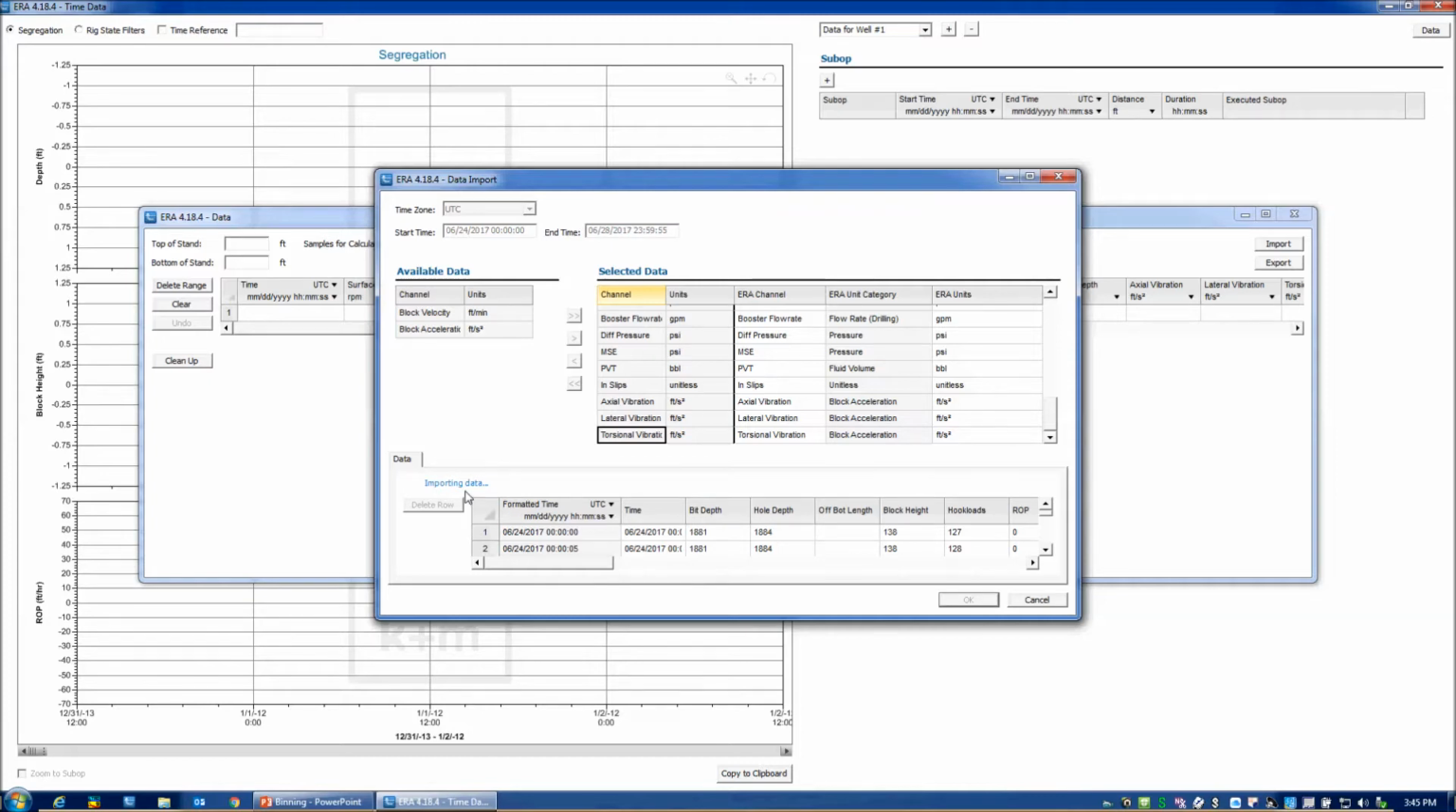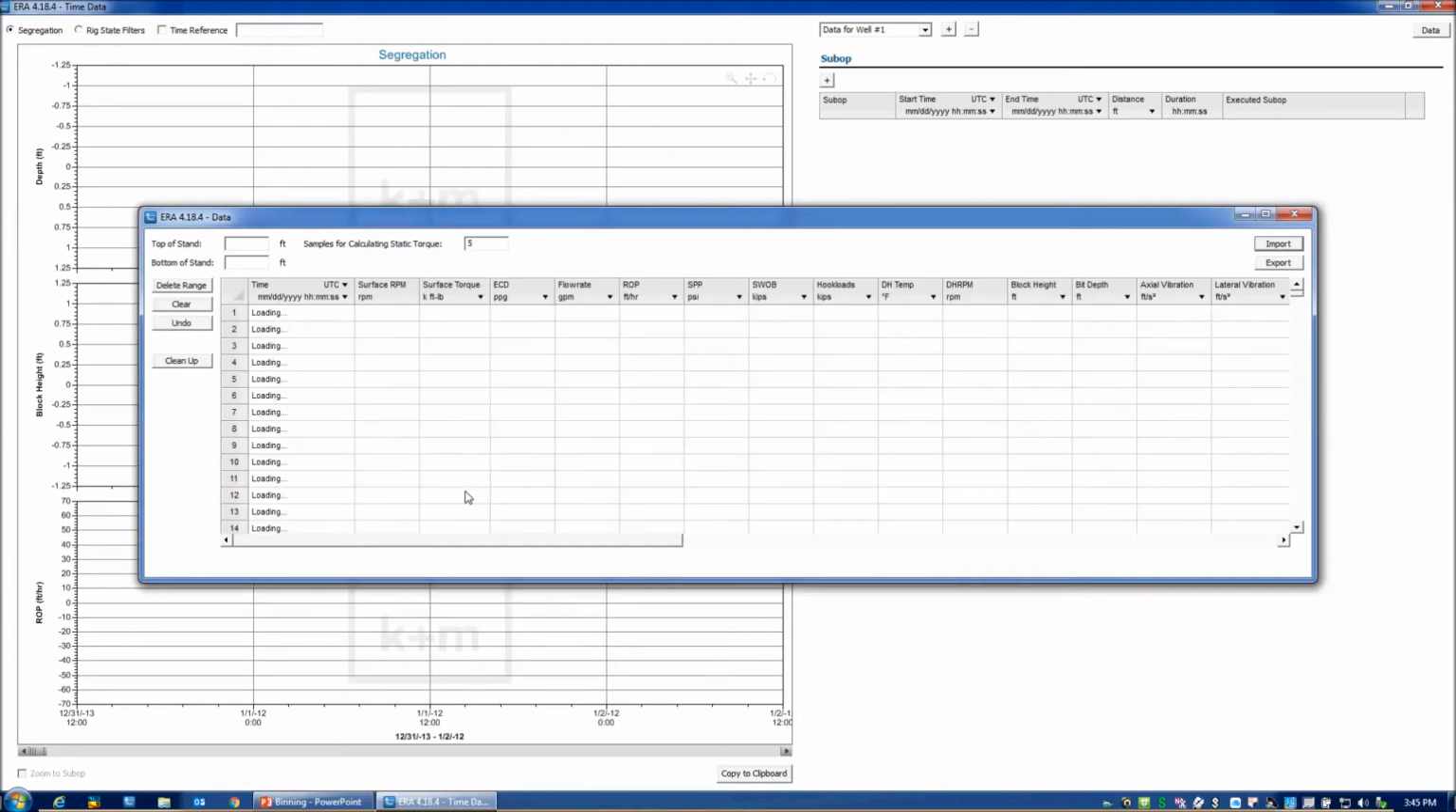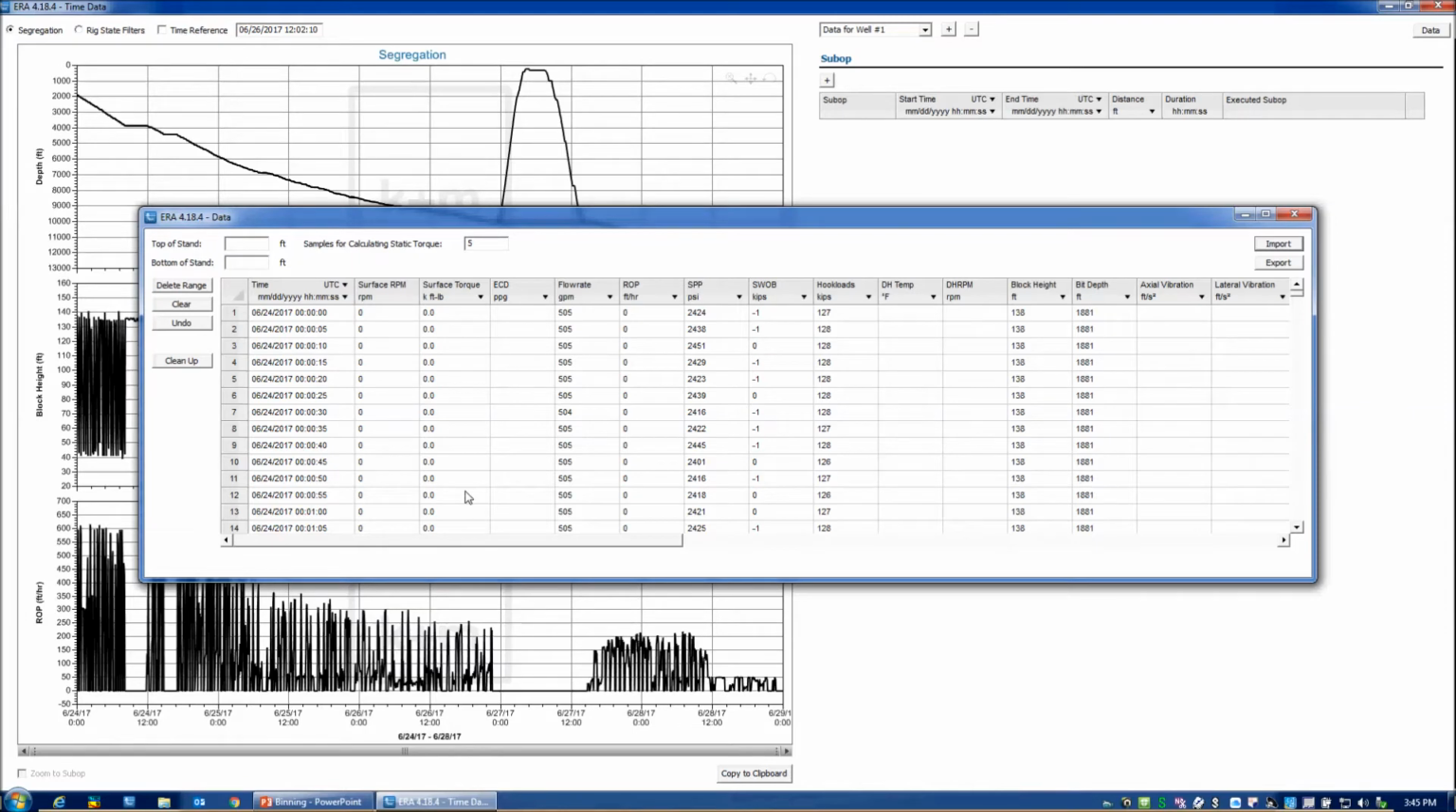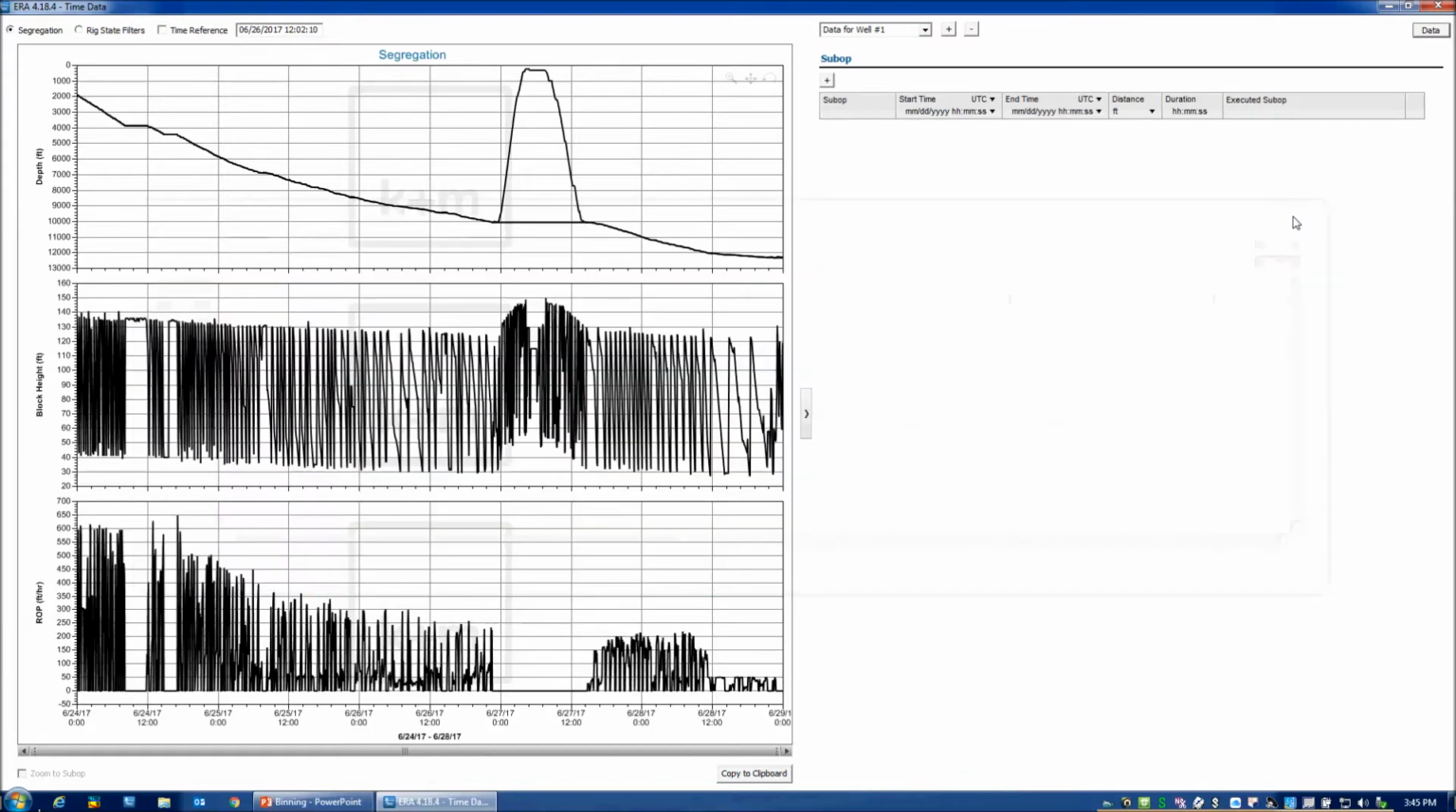And here I'll tell you what it's doing. It's thinking here because I've got several days worth of data. And once the data is brought in, you could manually delete stuff that doesn't look right, or you can just say, I'll deal with that later and close the screen. And you'll see the data in what we call the segregation view.